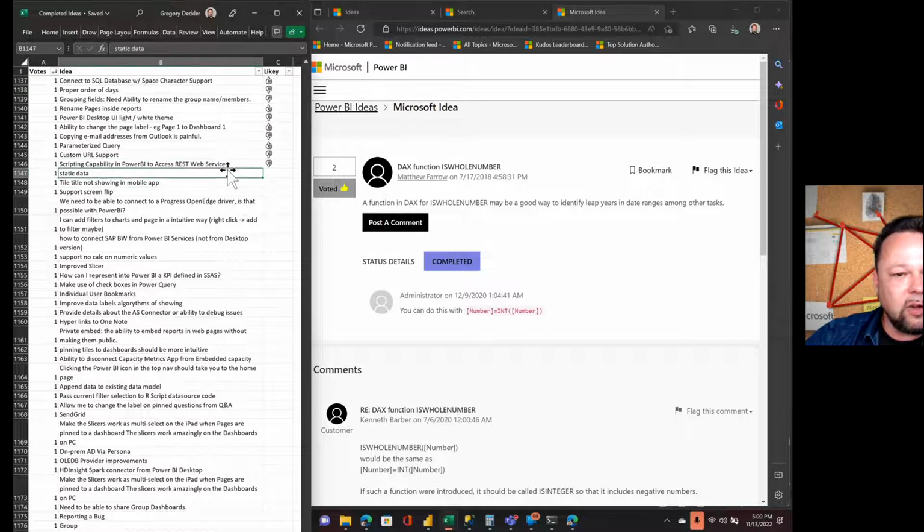Scripting capability in Power BI to access REST, oddly specific. Static data. So that's your enter data query. We like the enter data queries. The tile not showing in mobile app. Oh, so sad for you mobile users. Support screen flip.